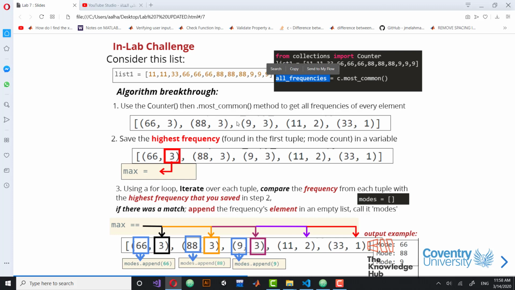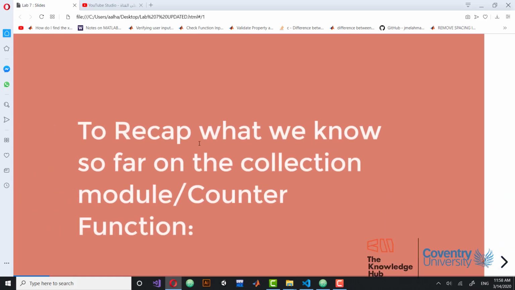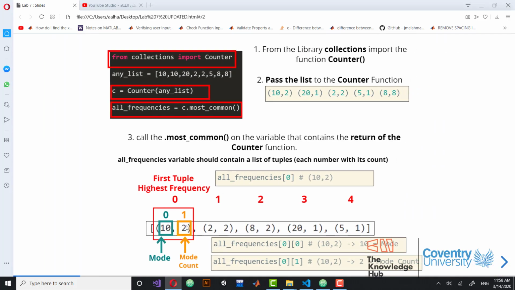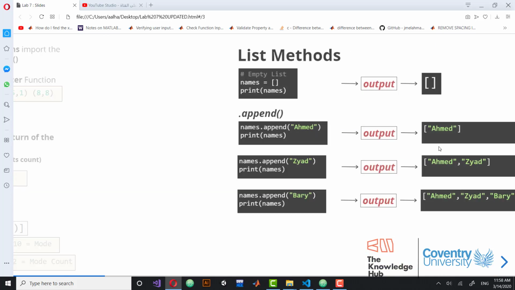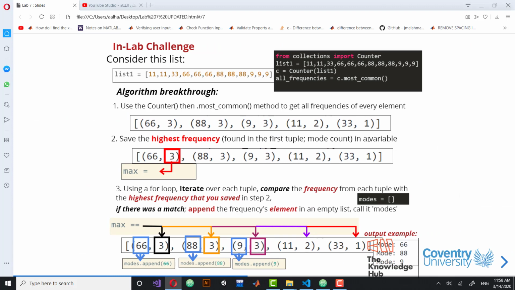Okay, so the first thing that we need to do is save the highest frequency. As I told you earlier, the most frequent element and its count you can always find in the first tuple. So using the knowledge that the first tuple always includes the highest frequency, from the first tuple I'm going to save the second element, which is at index of 1. I'm going to save this in a variable and call it maximum, which stands for maximum frequency, or for short, just max.